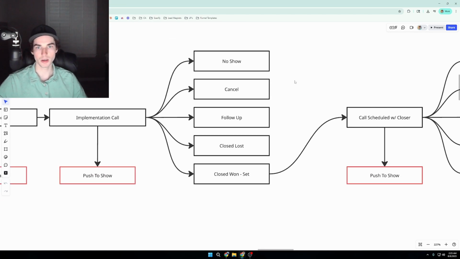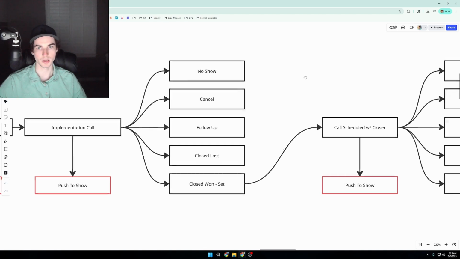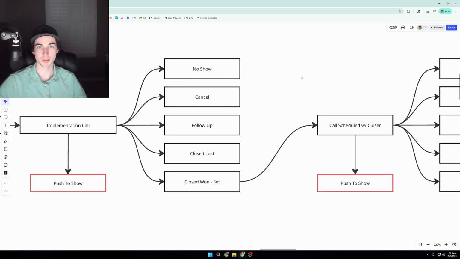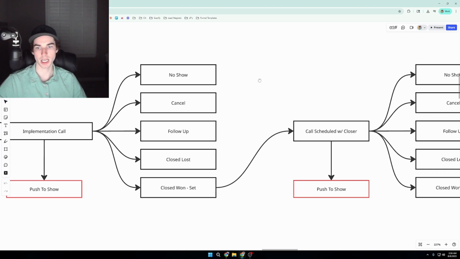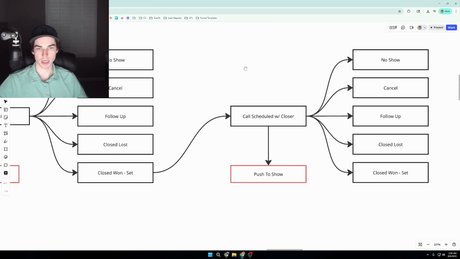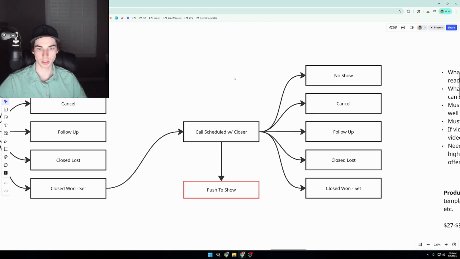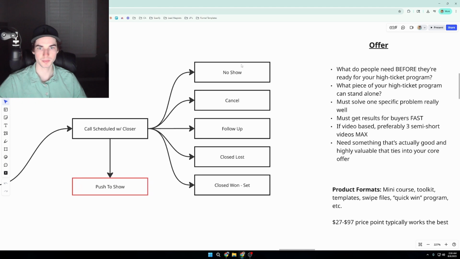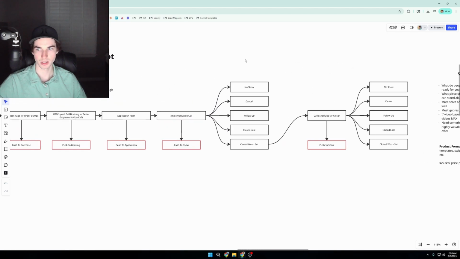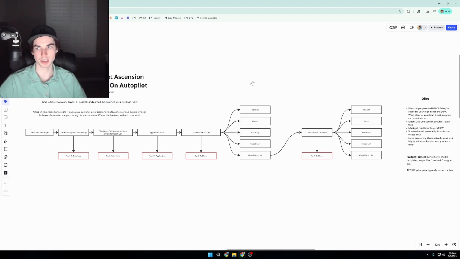And obviously if they no-show or cancel, you're going to do a follow-up and really push them to reschedule that call. And if it was a close loss, so they're qualified and everything, but they just didn't get the call scheduled with the closer over here, then you're going to have a specific email sequence and SMS sequence to push them to that. And so close won, this is basically if they actually get a call scheduled with the closer, and then you're going to have your push to show sequence right here. Same thing again: no show, cancel, follow up, close loss, close won. So that is the entire process of an actual low ticket Ascension funnel.